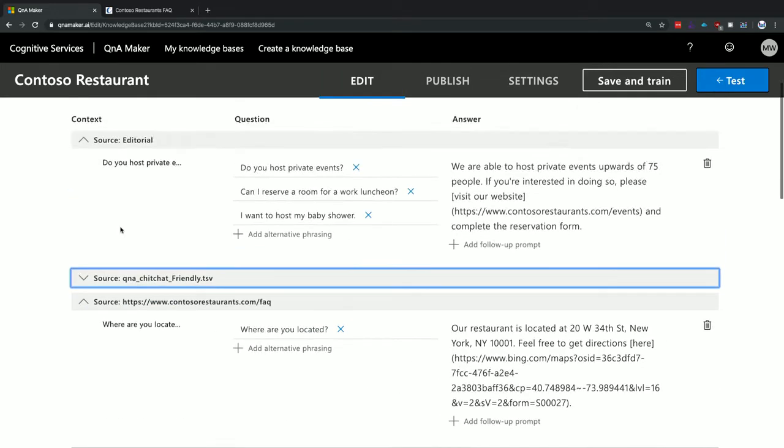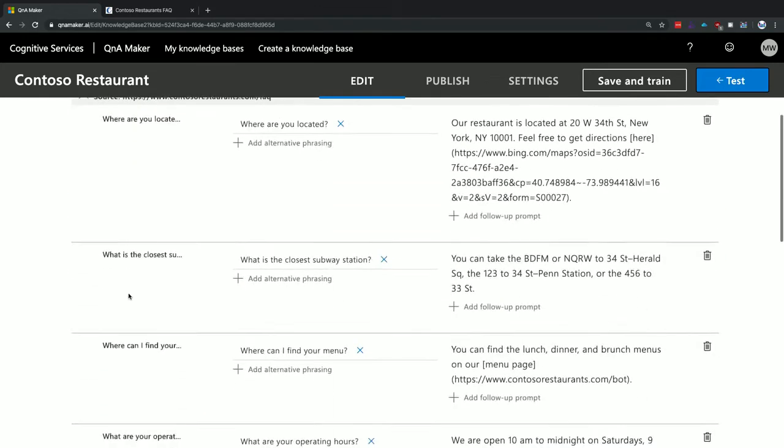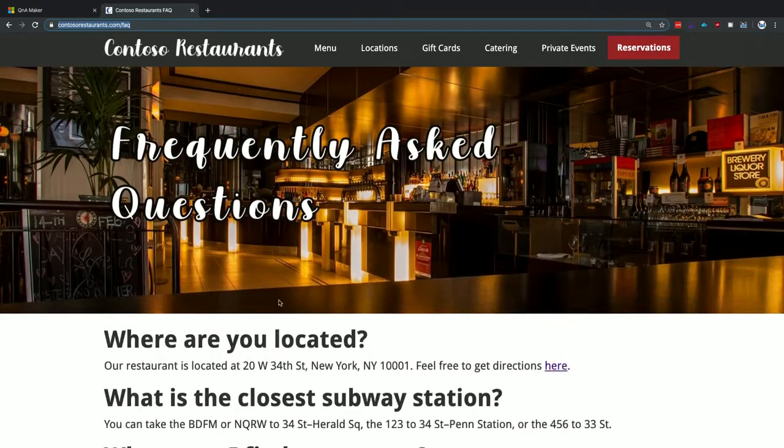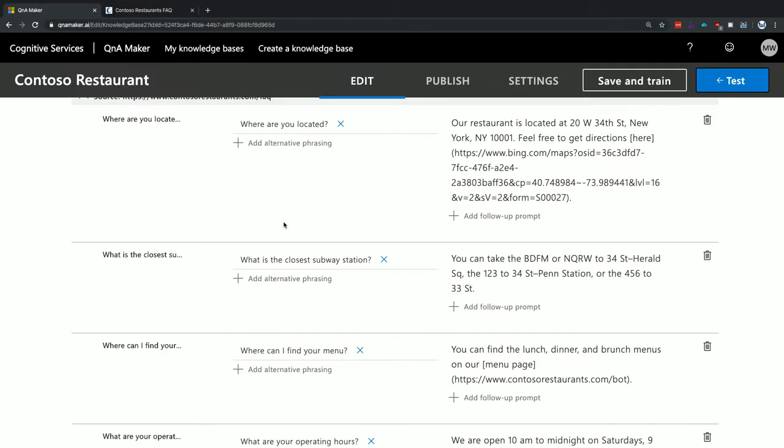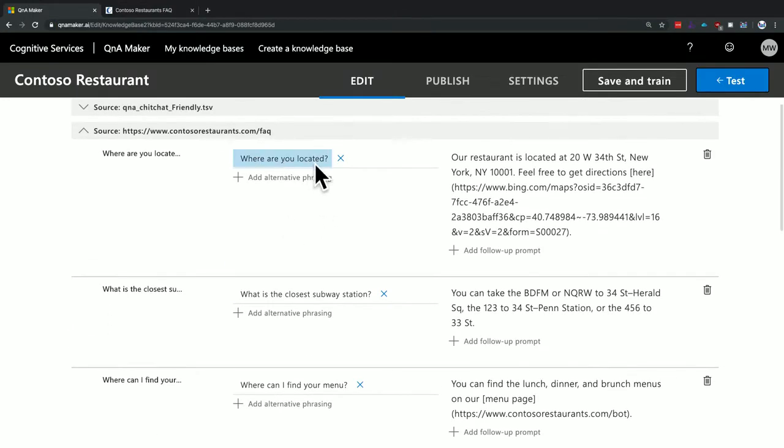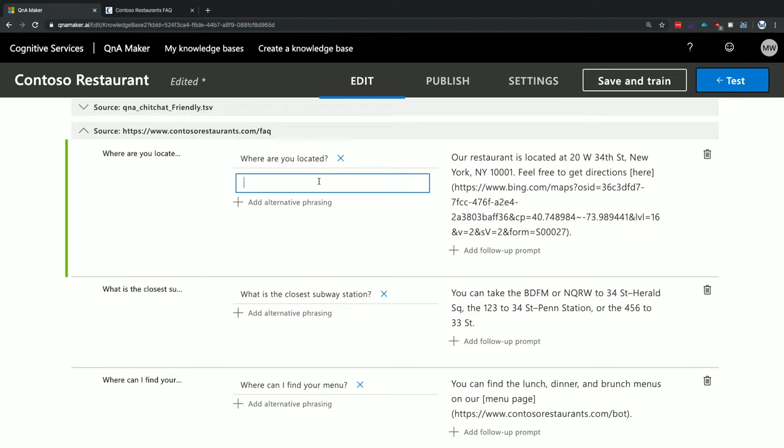So I'll just minimize the chit-chat, I'll minimize the editorial, and now you see all the questions are being pulled in. What it's doing is it's basically looking at the formatting of the page. Anything that's in a heading HTML tag, it's going to make that the question, and anything that's in paragraph, it's going to make that the answer. The same thing would happen if you had some sort of like a Word doc or a PDF, it'll do the same thing with the formatting. But let's say that you want to add some more questions here for where you're located, right? There's many ways to say that. So what's your address?